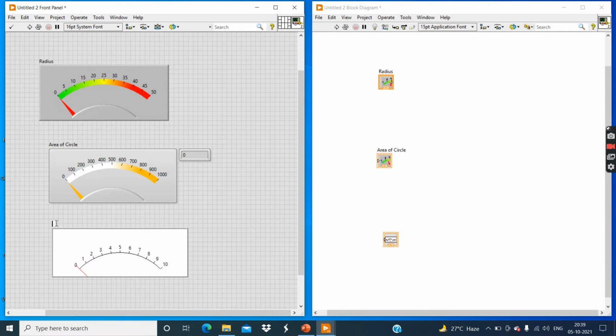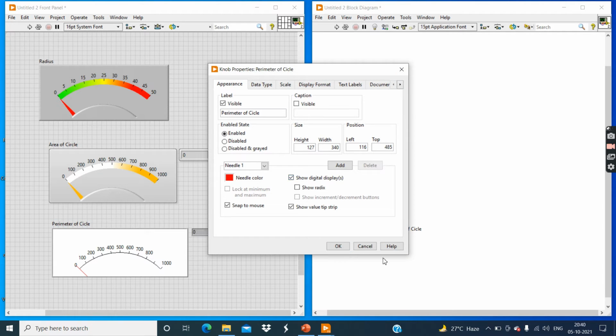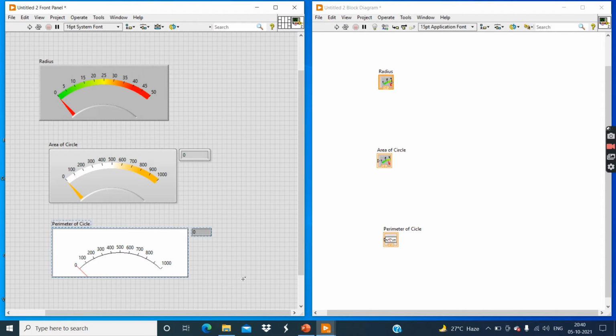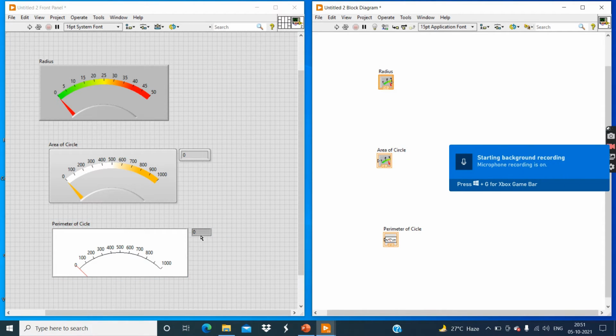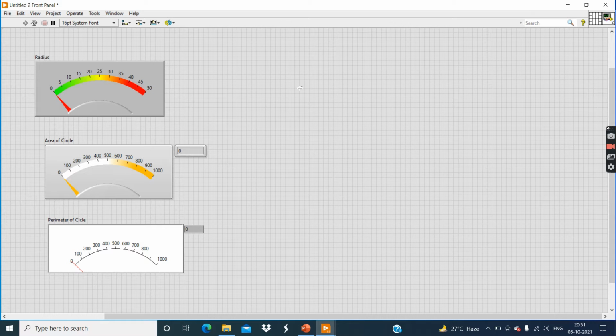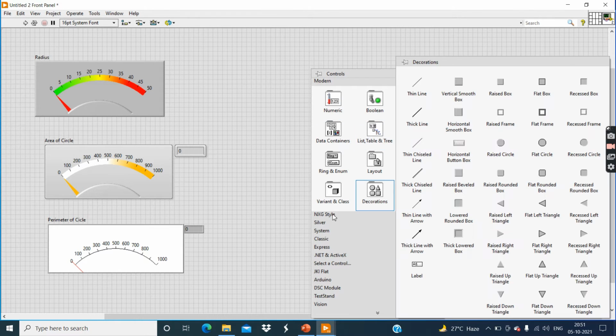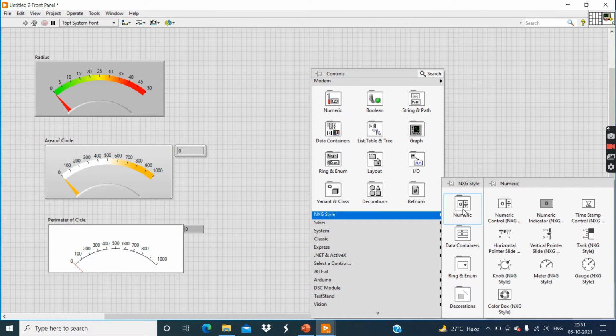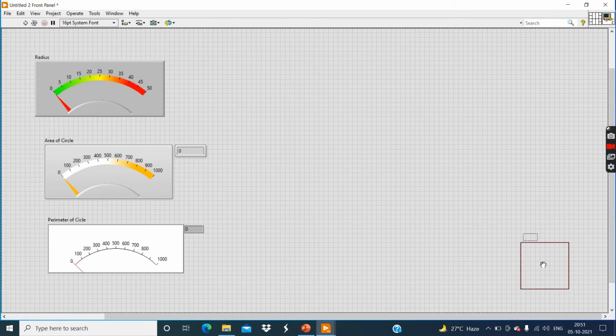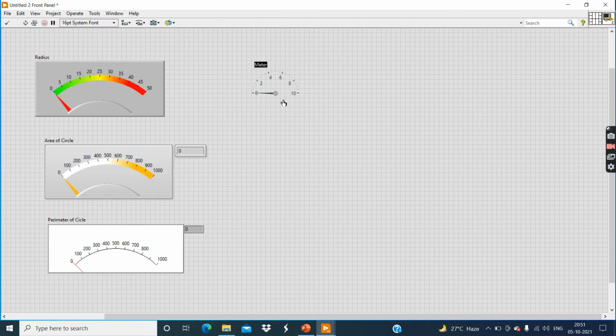Change the name from meter to perimeter of circle, then increase the range from 10 to 1000. Then right click on this perimeter of circle, go to properties, and click on show digital display. Then click on the OK button. Now you can see the digital display indicator. Now maximize this front panel window. Again, go to the control palette, click on NXG style, go to numeric and click on meter NXG style, and keep it here.